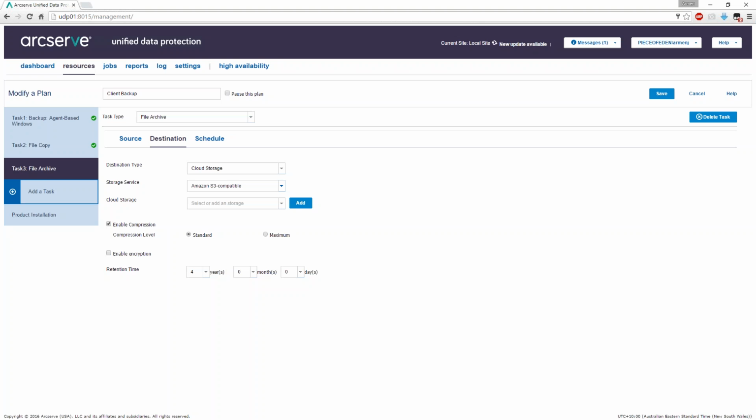Now, if you recall, I already created a cloud storage destination previously. So we can see here, cloud storage is saying S3 Sydney here. And I can choose to enable compression and encryption and choose what the retention time is going to be on that cloud device. Maybe I want to increase this. Maybe you want to have a 99-year retention.